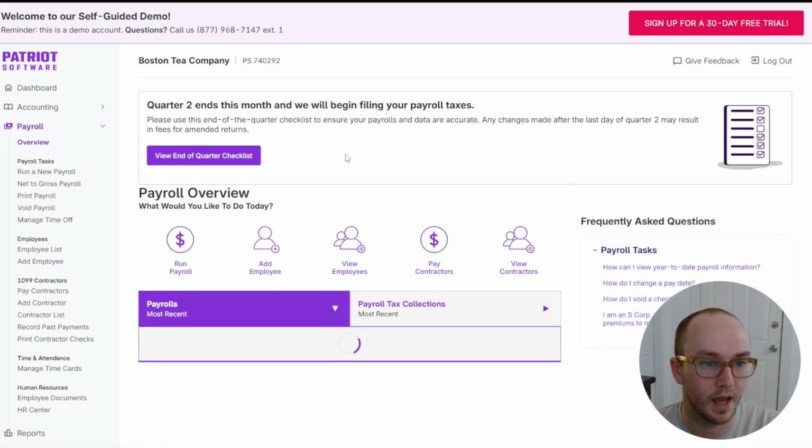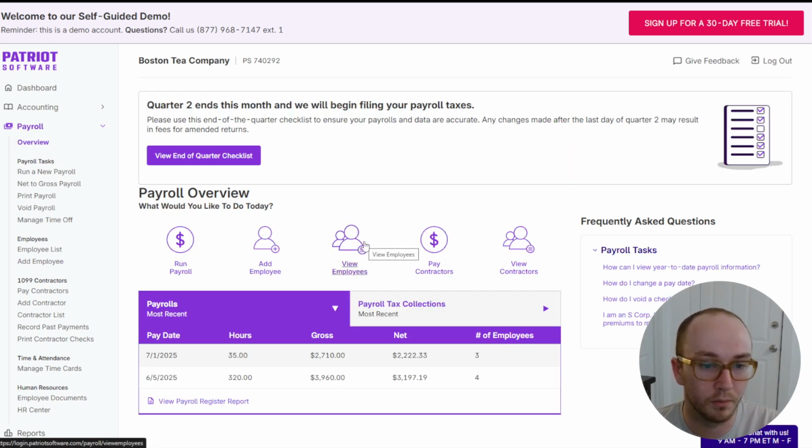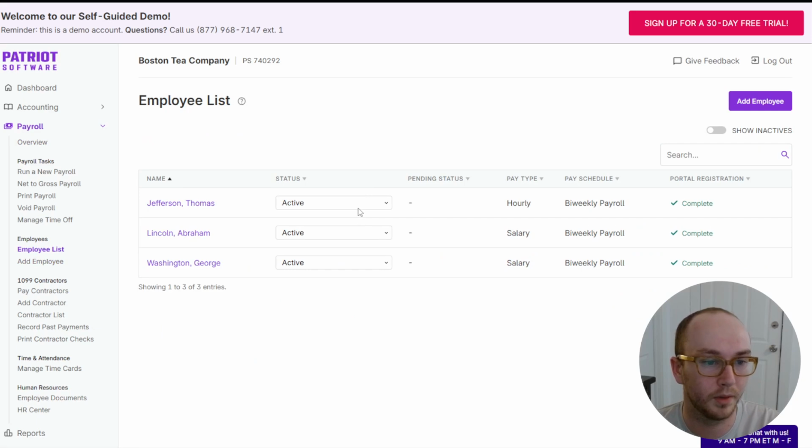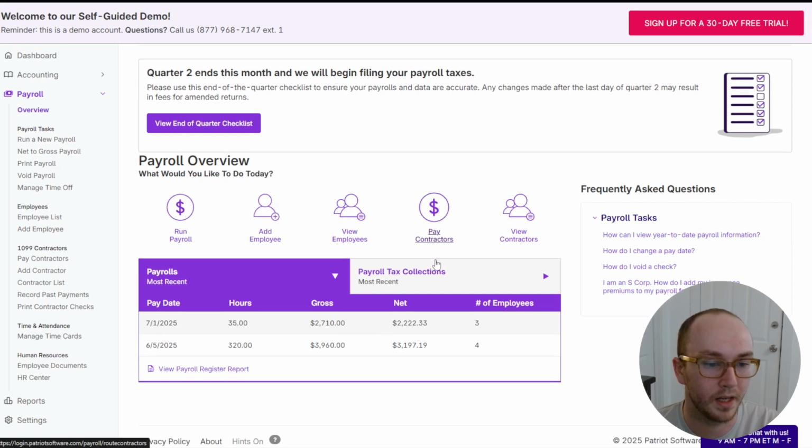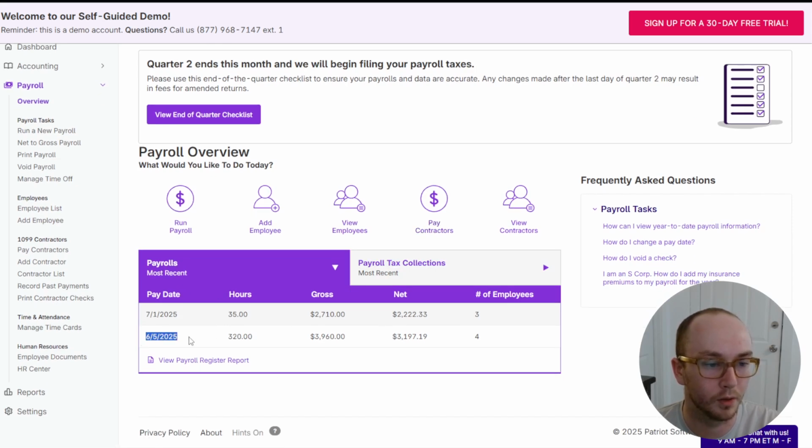In addition to that, you also have the ability to view employees, right? If we want to see our current employees, we have active, terminated, leave of absence, things like that, active, inactive. We have them on their pay schedule and the pay type. So pretty easy. We can add employees here if we want to add some more. And then we can also pay contractors. You can also view what your recent pay runs look like here.